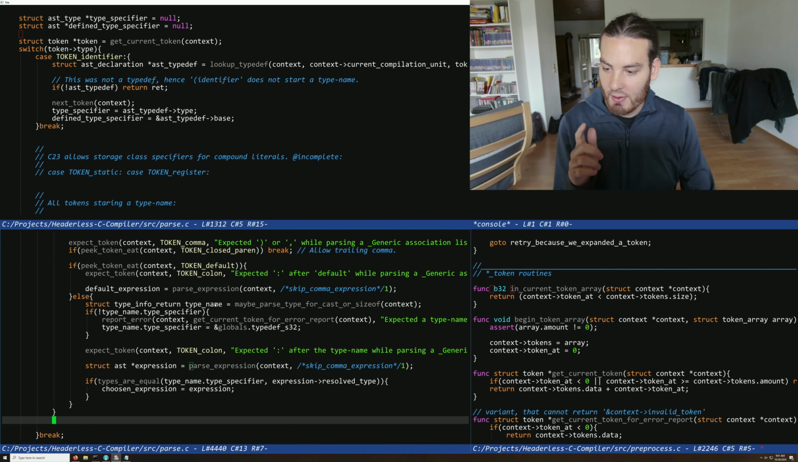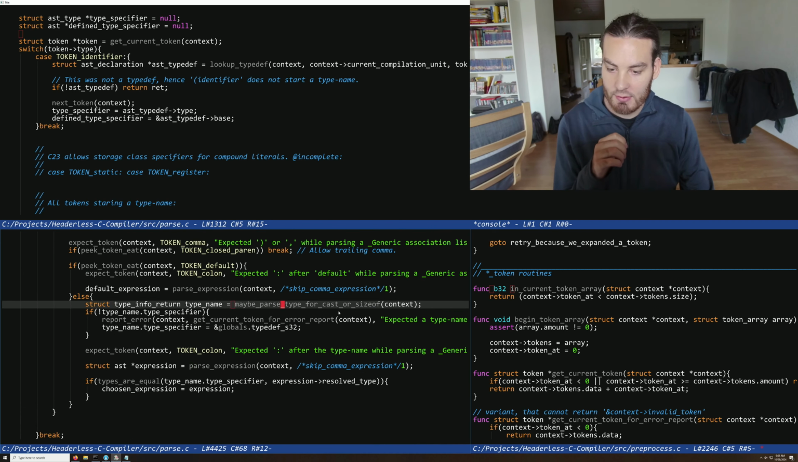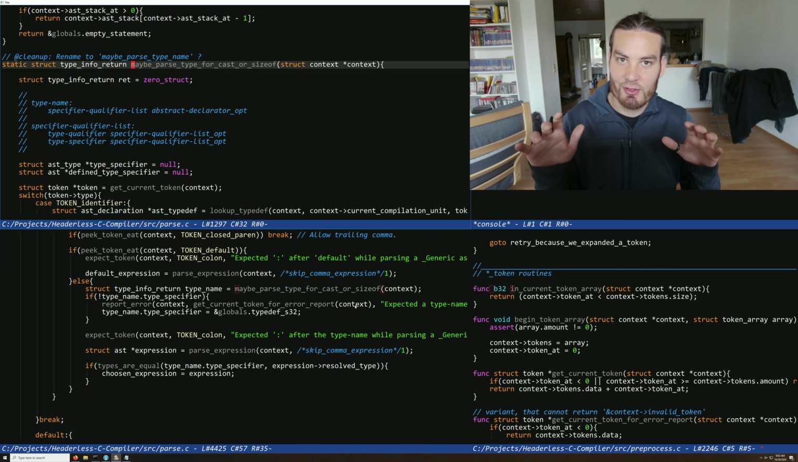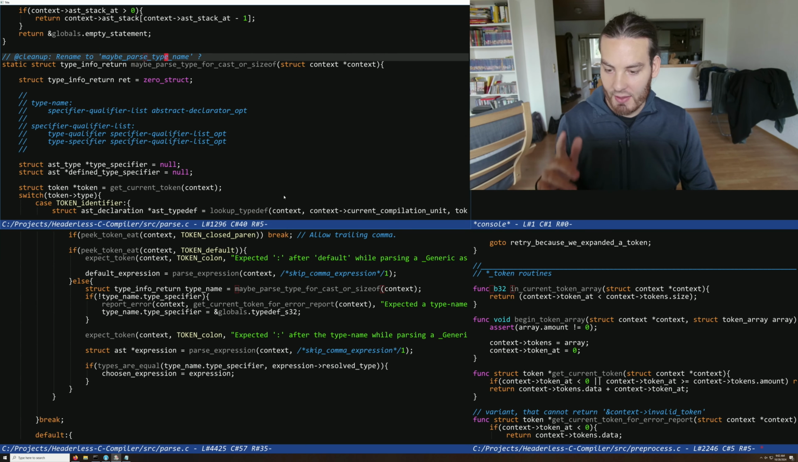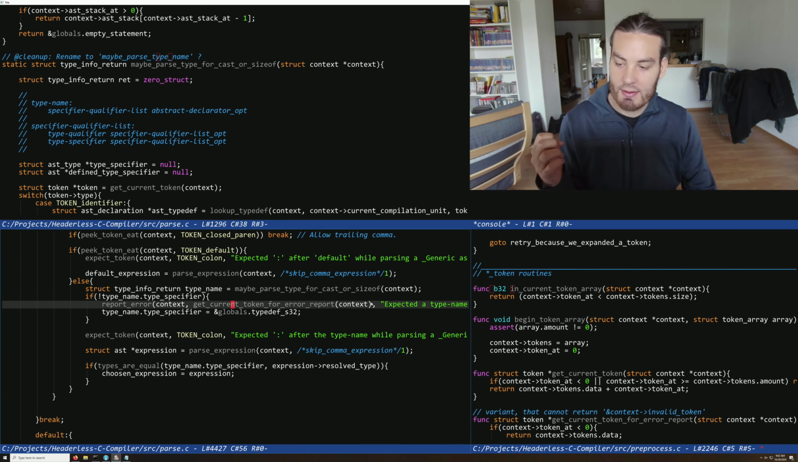So for the type name case, we first try to parse a type for cast or sizeof. This is currently sort of misnamed. Maybe it should be maybe parse type name. But anyway, we parse one of these type names essentially is what this does. And then I check if that succeeded. Otherwise I report an error that we need a type name or a default. And currently I try to change the way I handle errors by simply making it work afterwards.